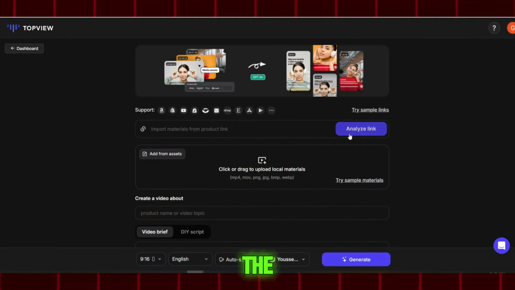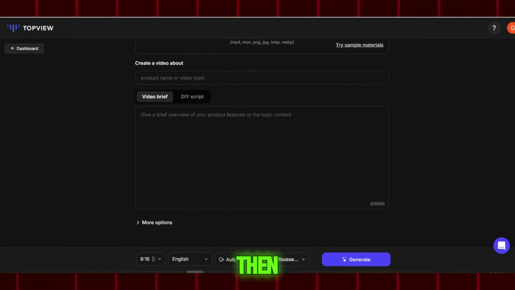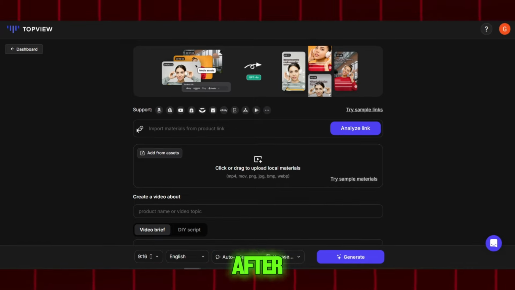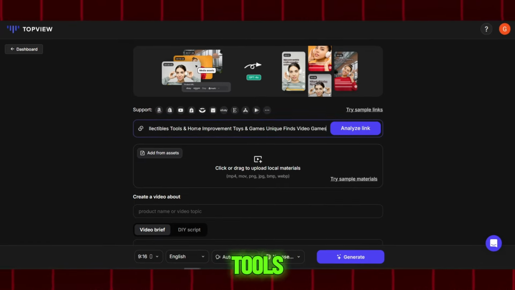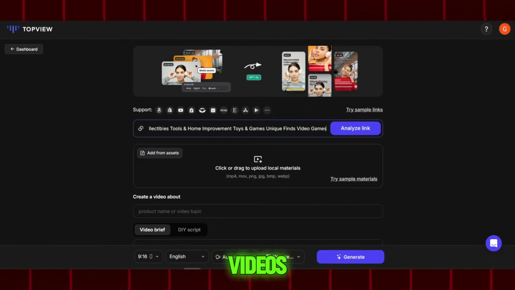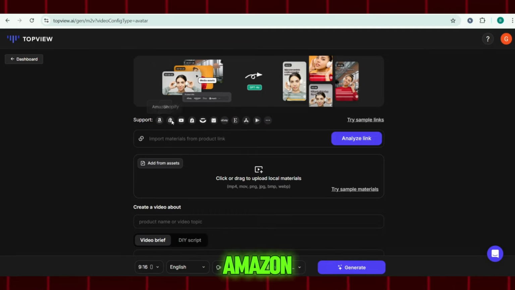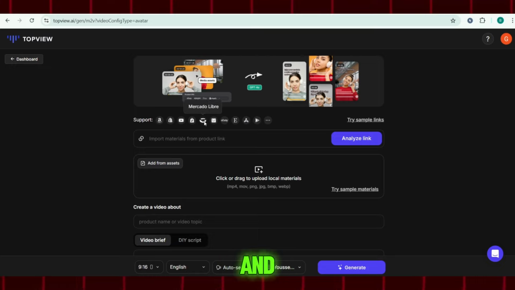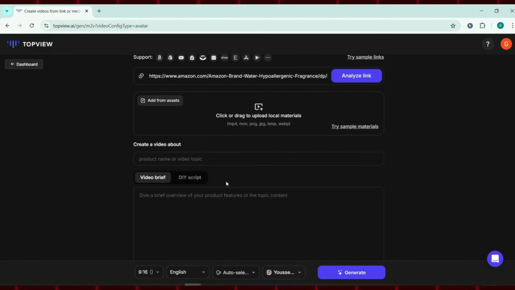Go back to the top of the page and click on the Sign In option, then sign in with your Google account. After logging in, you will be taken to the tool's dashboard. Here you can create videos for various platforms like Amazon, eBay, Shopify, Etsy, TikTok, and others. Paste your copied Amazon product link into the appropriate field. Click Analyze Link. Analyze and select Media.